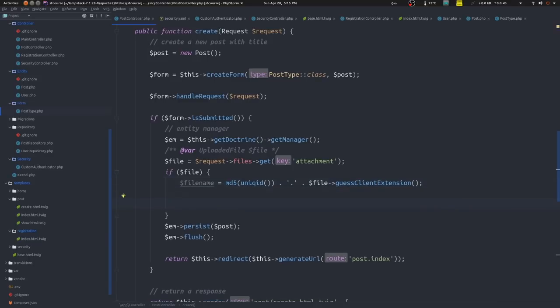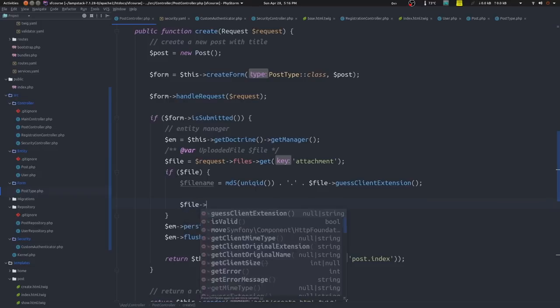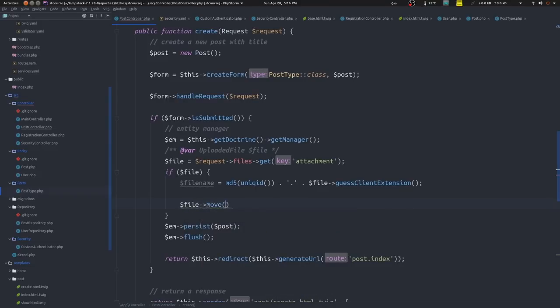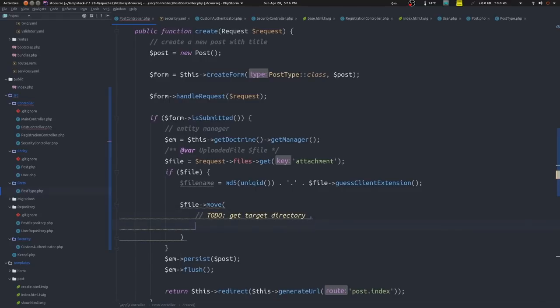What we need to do next is actually move this file somewhere, so it's not being saved anywhere. I want to save this inside my public folder, which is the folder that is publicly accessible to anyone visiting my site. So I need to move this file somewhere. I'm going to call the move, and the move takes two parameters. The first, as you're going to see, is the directory where I want to move the file, and the second thing is the file name. So this is going to be get target directory, for example, and the second thing is going to be the file name. So we need to give it a file name to store in some place.